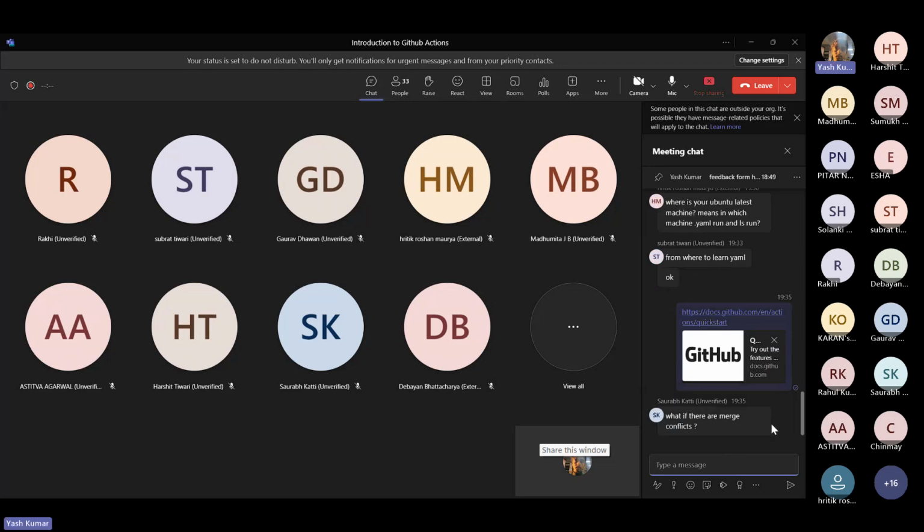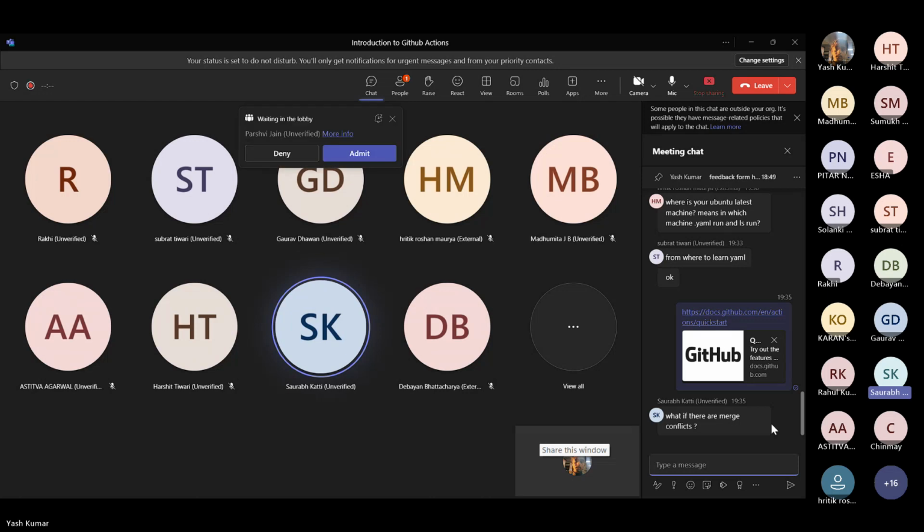What if there are merge conflicts? Merge conflicts in the sense merge conflicts for GitHub Actions? I'm not getting it. We want merge conflicts for GitHub Action? Yeah, so right now when we push the code, it gave us the option to merge the request. So let's say there are two developers. One has already pushed the code, and the second one is pushing. Then there can be conflicts, right? Yeah, definitely. Okay, then that we have to resolve locally, or is there any option in the GitHub Actions?